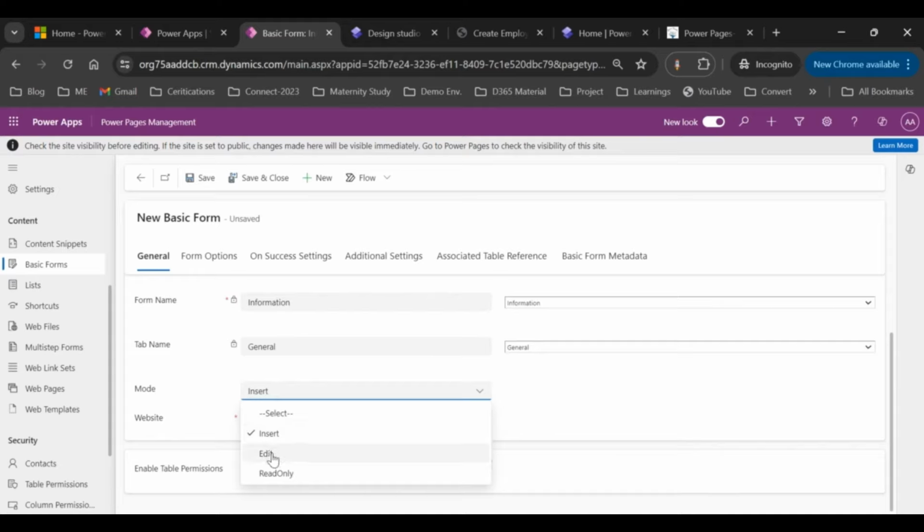Edit: let's say I have created multiple employees, and I'm showing them in the subgrid on my website pages, and I want to edit something. In that case, I will select the record from the website, and then I want to edit that form. In that case, whenever I create a new basic form, I will choose the edit mode.